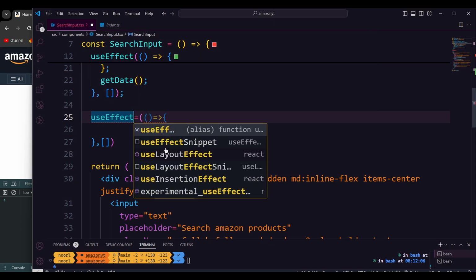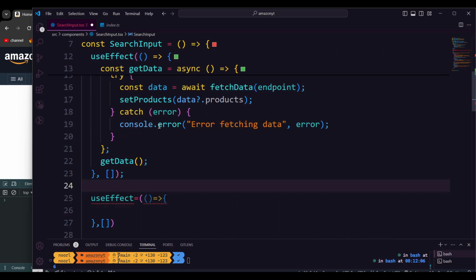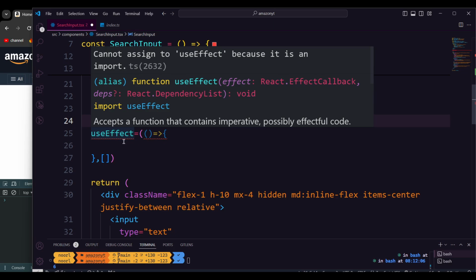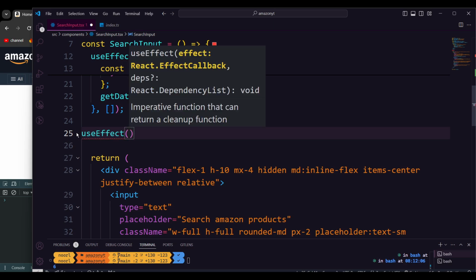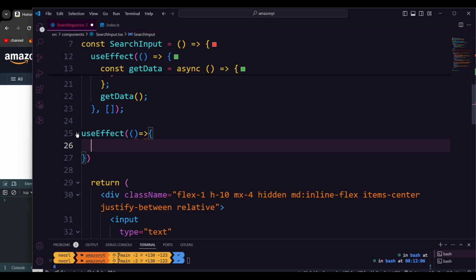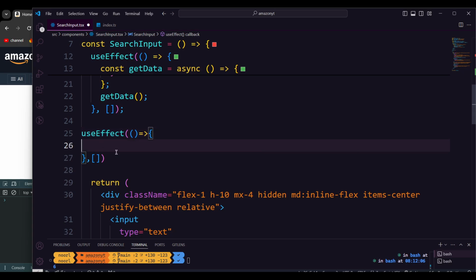What's wrong with here? Oh, it's useEffect. I think we should use useEffect. Okay, we just declared it within a function. That's the problem. Okay, now here we're gonna just define that.